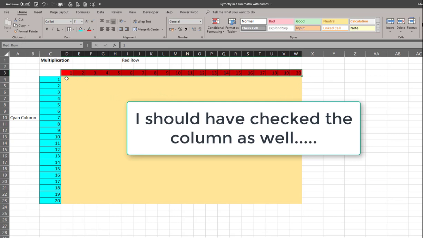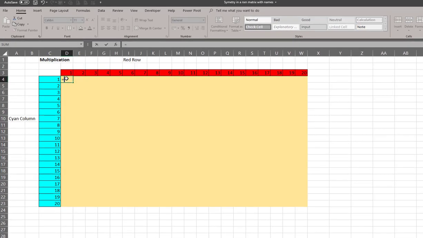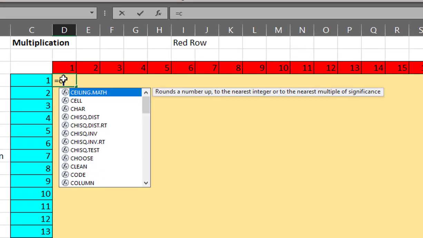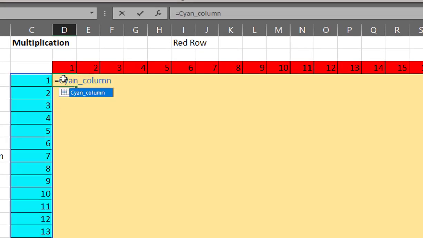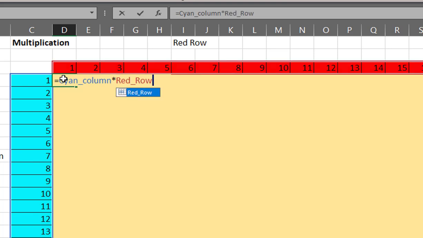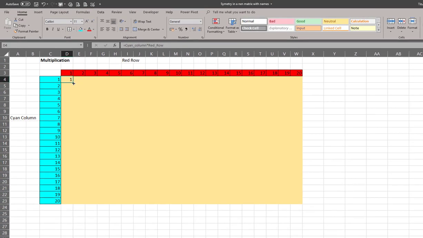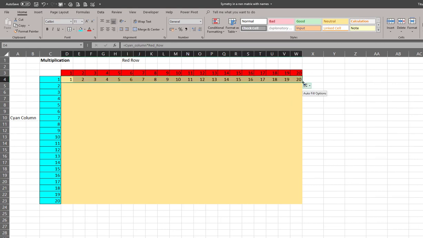Now, watch the magic. What I'm going to do now is multiply the row and the column. So I multiply cyan column, tab, multiplied with red row. Enter. Well, now I don't use any F4 or any $ signs. I just use names, copy it to the right and copy it down. And it works.